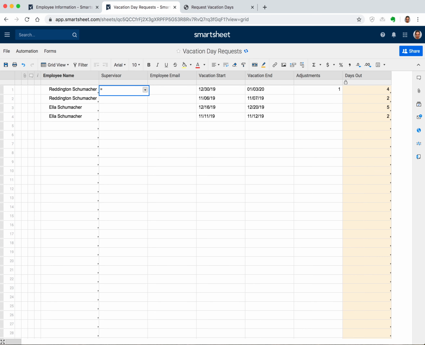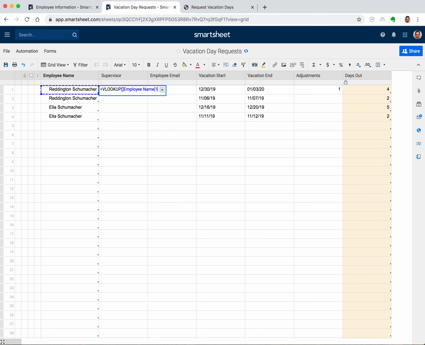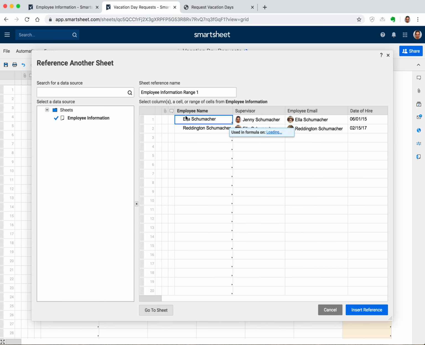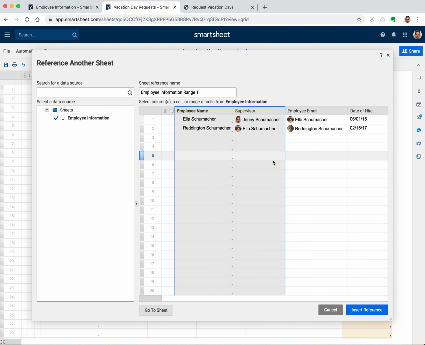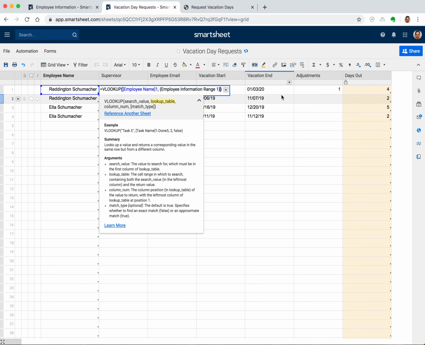So I'm going to type equals sign V, pulls up VLOOKUP, okay? Now the first thing we want to give it is the search value. What is Smartsheet looking for in order to give us our ultimate result? Well, it's looking for the employee name, okay? Put a comma for the next argument. Where is it looking? That's the lookup table. We're referencing another sheet, and we are using employee name, hold down Shift, and click supervisor to get this whole table, okay? I'm not going to name this right now because we're not going to be using it ultimately. All right, insert reference.